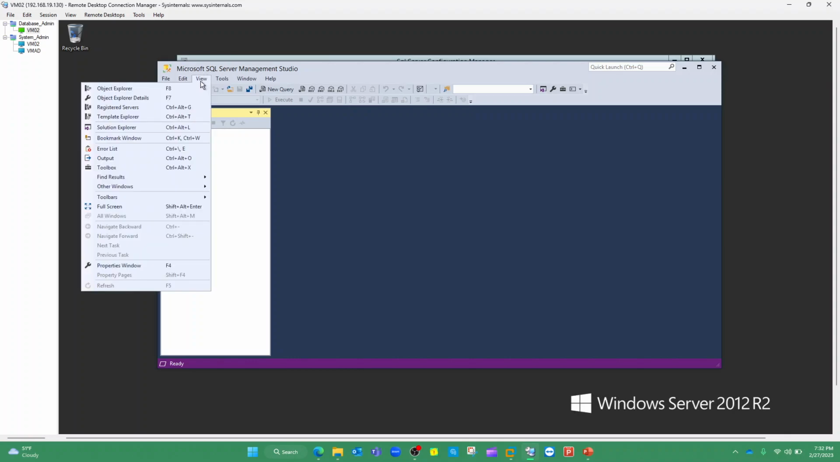Come to view. You can go to Object Explorer details. You can create registered servers, which we're going to talk about later. Template Explorer will give you pre-written codes or queries. Solution Explorer as well, a bookmark window and some other stuff here.